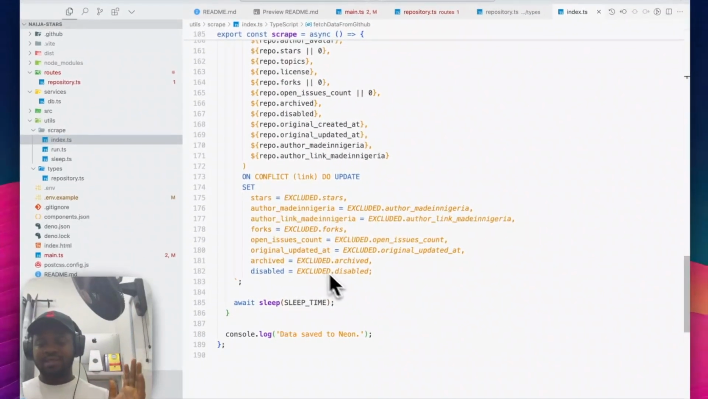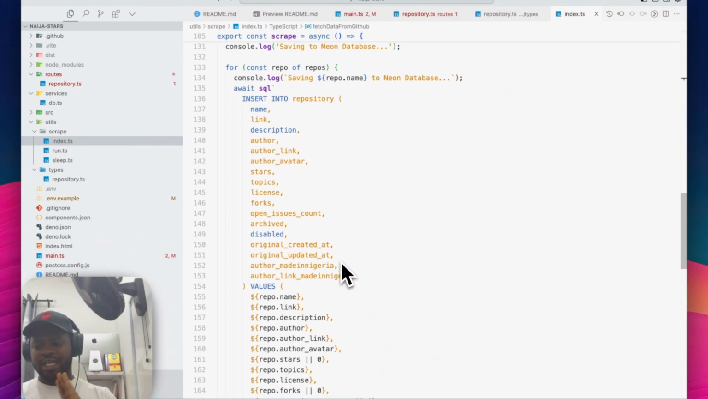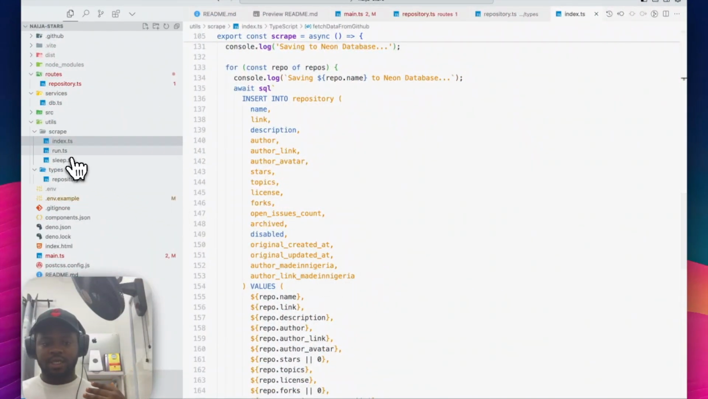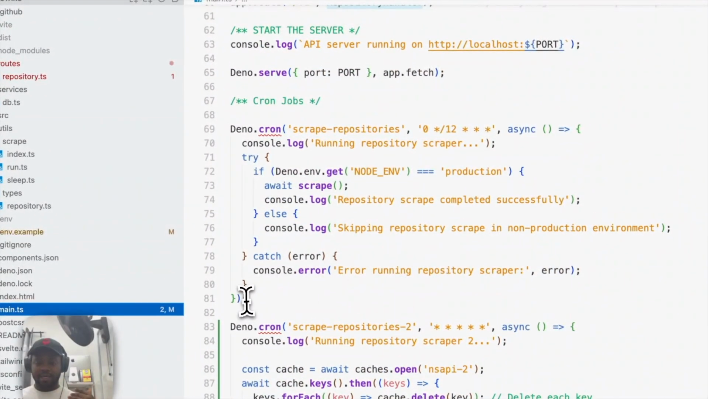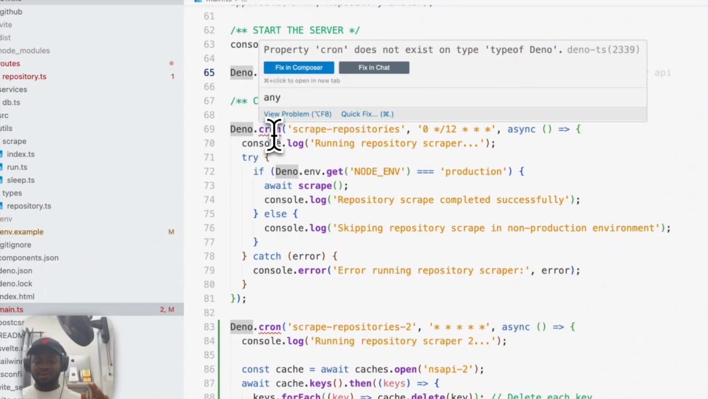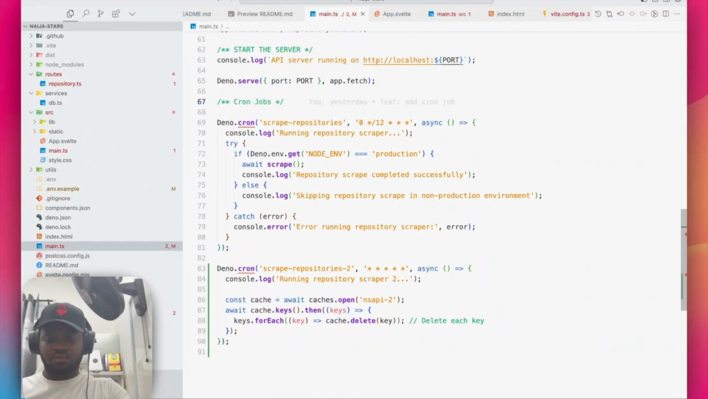So this script basically just makes sure that we always have the data that we need to render this beautiful UI always up to date. This runs as a cron job. If you go into main.ts, here, Deno cron. I don't know why I get this TypeScript error. If you know, so this comes and this goes. I'm using Cursor, so I don't know exactly if I'm missing the type. Okay, that's everything about the backend.